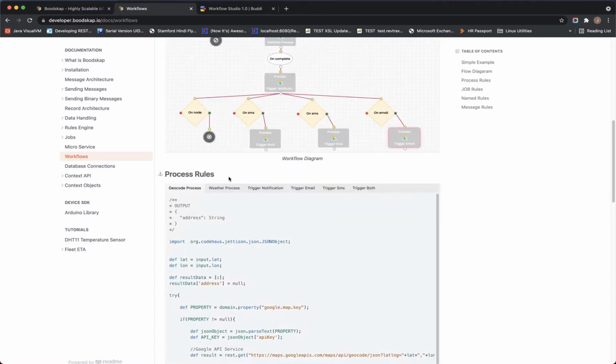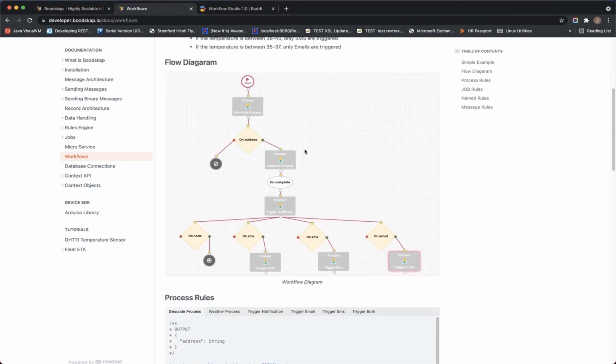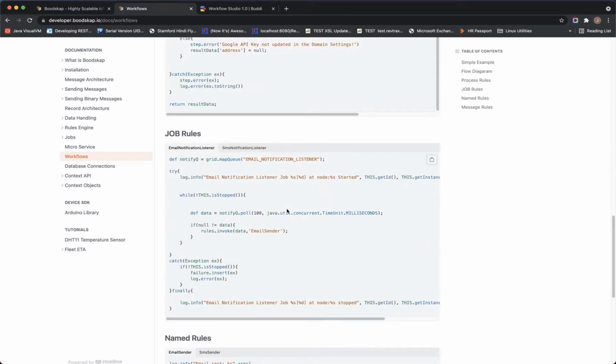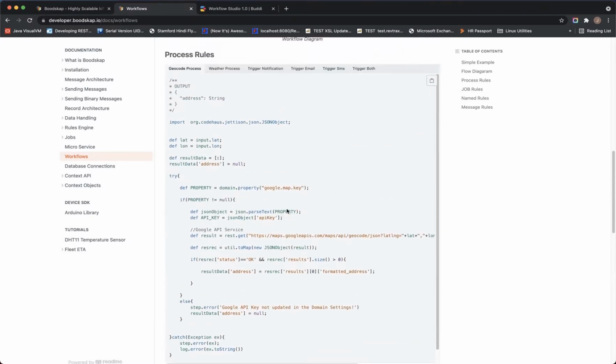In order to do that, we need to create a rule called process rules. Each task in the workflow is a process. While creating a workflow, we can distribute the tasks according to our needs, which we are going to see in a moment. In order to explain this workflow in depth, we have created a bunch of rules in the platform. Let me go over each rule one by one.